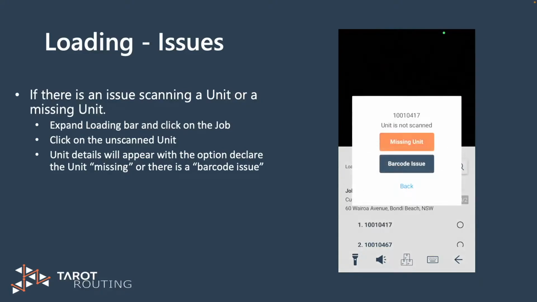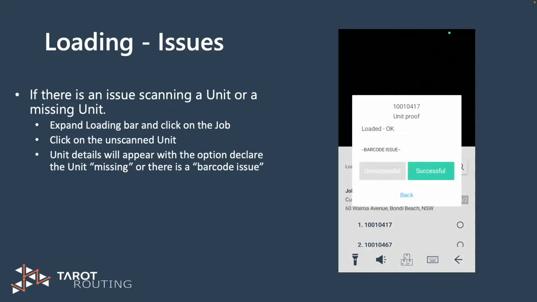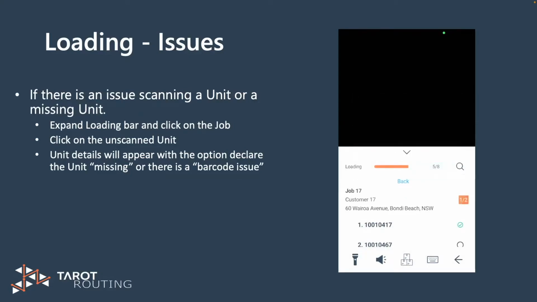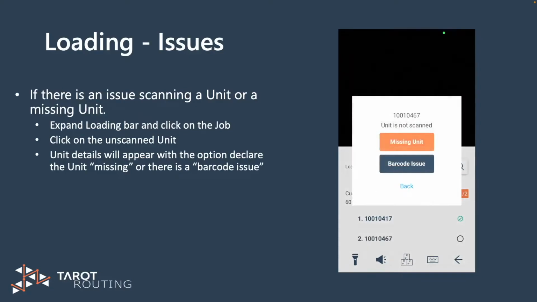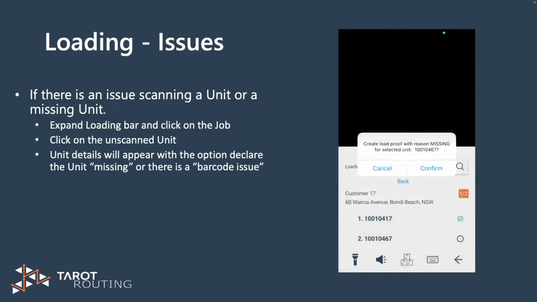If the barcode cannot be successfully scanned, click Barcode Issue and manually create a loading proof. Note, the job proof will note that there was a barcode issue. If a unit is missing, follow the same initial steps, but instead of clicking Barcode Issue, click Missing Unit. The unit will be recorded as missing at loading and an unsuccessful proof will be sent.